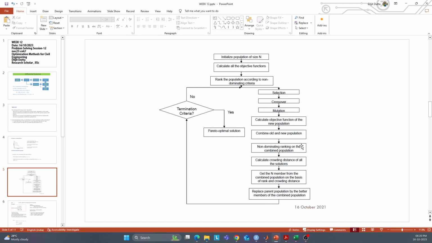After doing this, we calculate the objective function of the new population. We get a new population after crossover and mutation. We calculate the objective function, and now we combine the old population and new population. We combine both, and we again calculate the non-domination ranking of the combined population. After getting the non-dominated ranking, we also calculate the crowding distance of all the solutions.